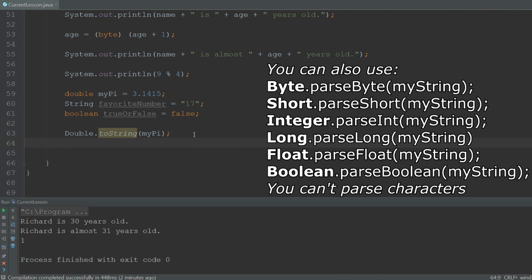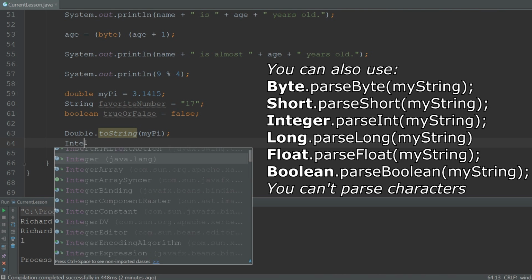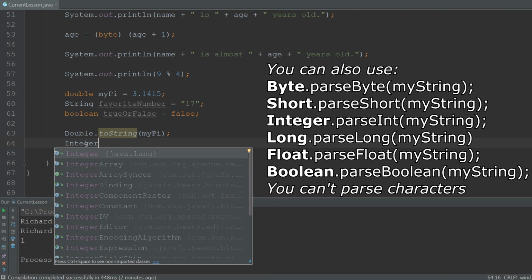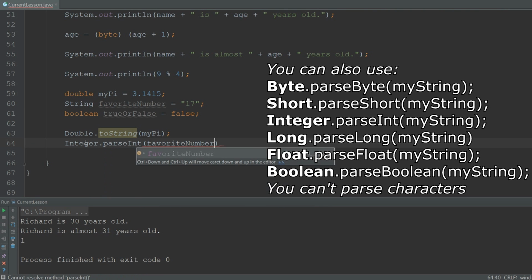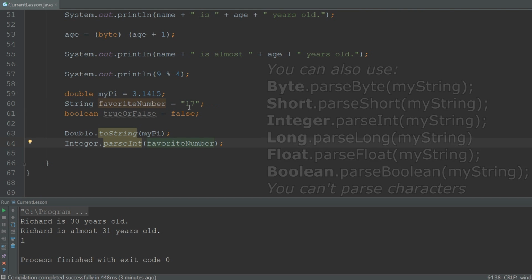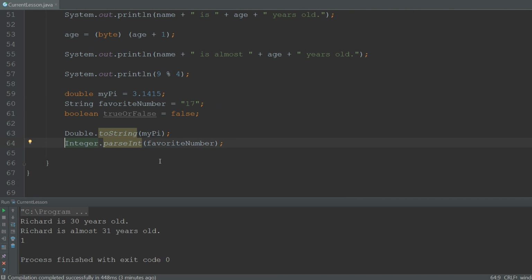In the same way we can convert our favorite number, 17, to an integer, and to do that we use Integer with a capital I and not the abbreviation, and then parseInt, and then we use the name of the variable, so favoriteNumber. And now we can do calculations with this number 17, because before it was just text, and now by turning it into an integer, it is actually a number. And to do calculations with this new number instead of this string, we need to save it in a variable. For example, int a equals Integer.parseInt(favoriteNumber). So a is now equal to 17, even though it was a string before.